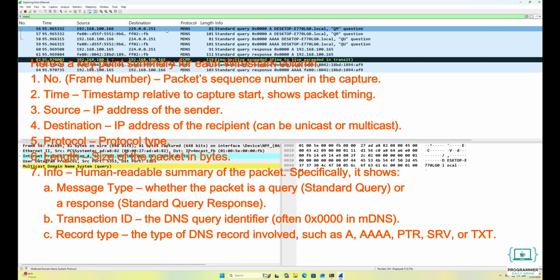An SRV record then provides the connection details for that service instance. It tells the client which hostname is running the service and which port number to connect to. Without the SRV record, the client would know a service exists but would not know where or how to reach it. A TXT record supplies additional descriptive information about the service. This can include configuration options, supported features, versions, or other metadata expressed as key-value pairs. TXT records help the client understand how to interact with the service correctly, beyond just knowing its address and port.